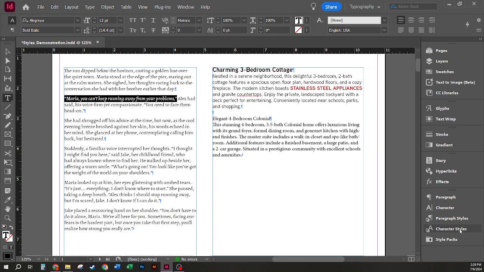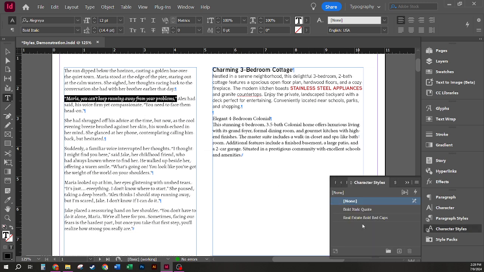Now that I have a character style, when you're creating a style like this, it does not automatically apply, so you may still need to apply it. So I'm going to apply the character style, by clicking on the style I just created, bold italic quote.